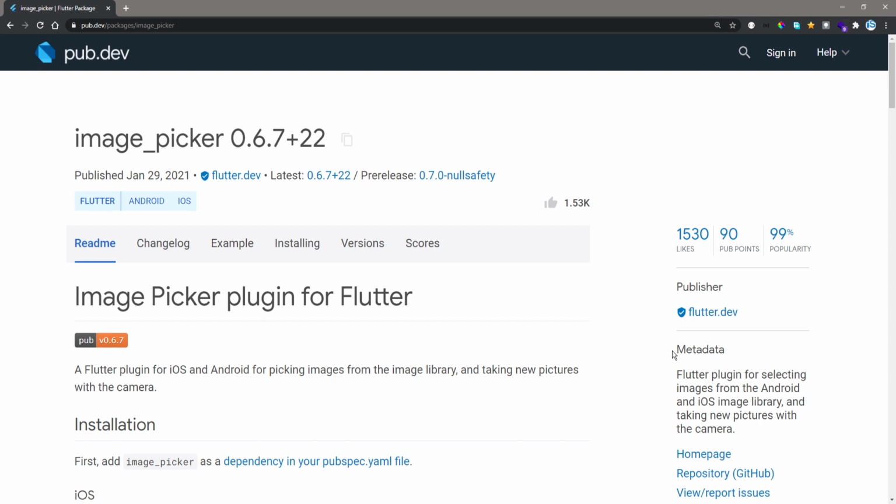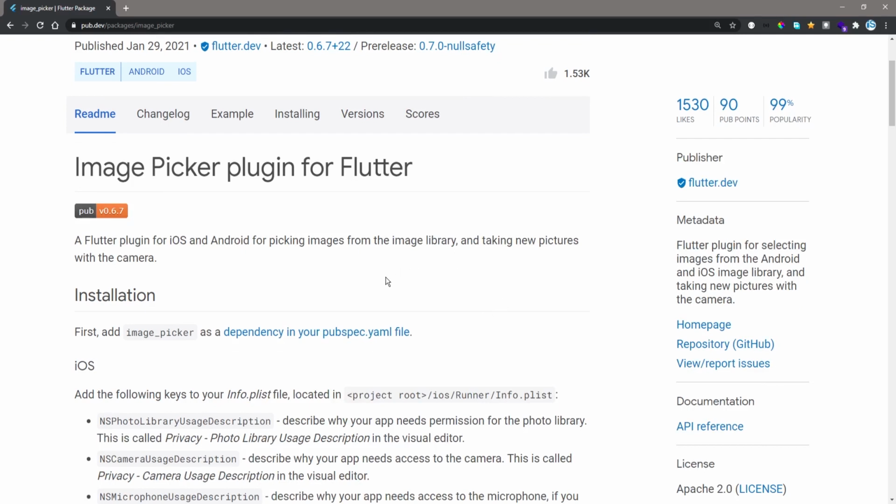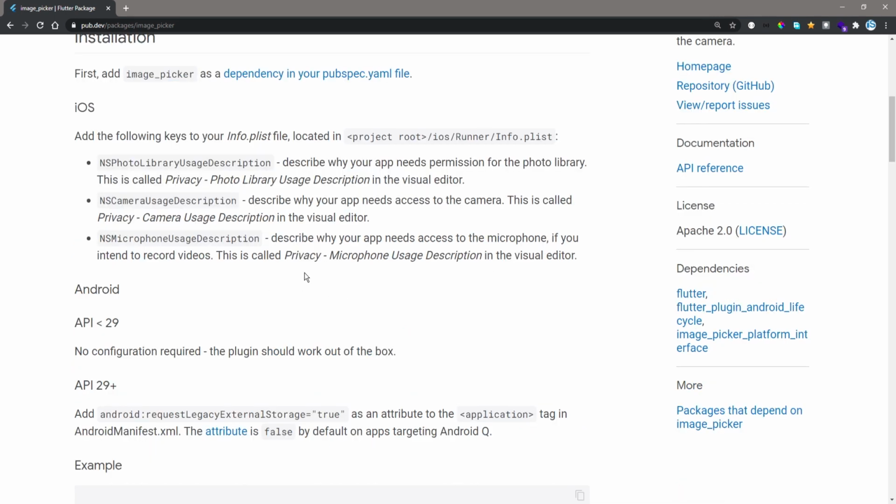So we are using this image picker plugin in our application. This is the image picker plugin for Flutter, and we are using it for iOS and Android, and we are using it both for the image library and for taking pictures from the camera. Here are the few settings we have to do to make it runnable in our application.